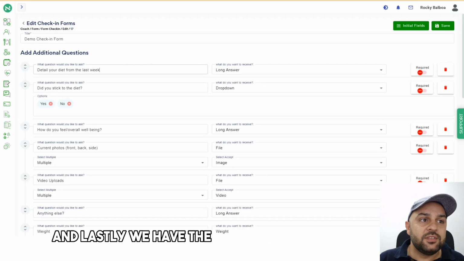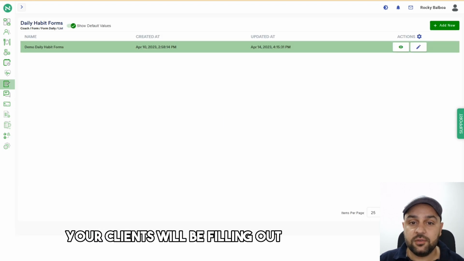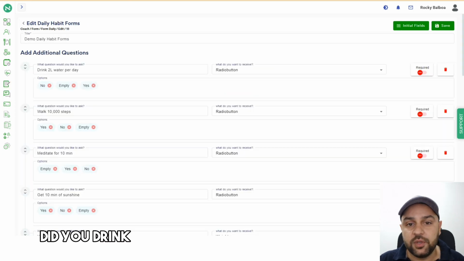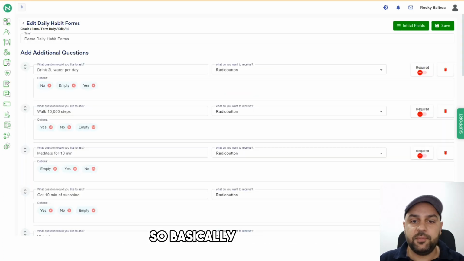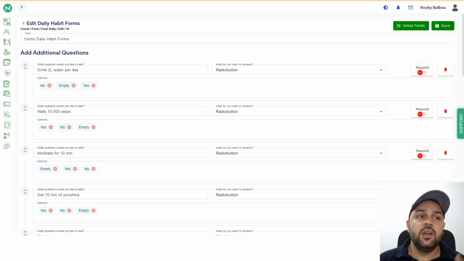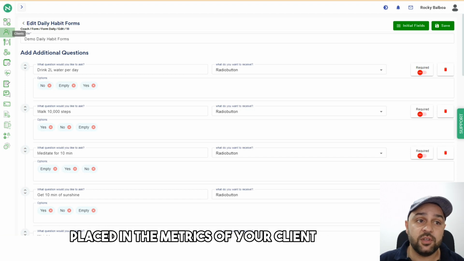And lastly, we have the daily habits form. And this is something that ideally your clients will be filling out daily. And questions that you would put here would be something like, did you drink this amount of water each day? So basically all the things that they need to be doing daily, this is a way for them to remember it and for you to follow them, because everything will actually be placed in the metrics of your client.